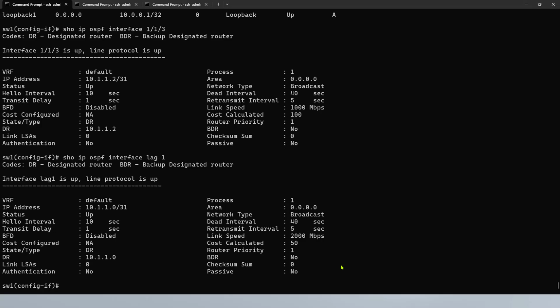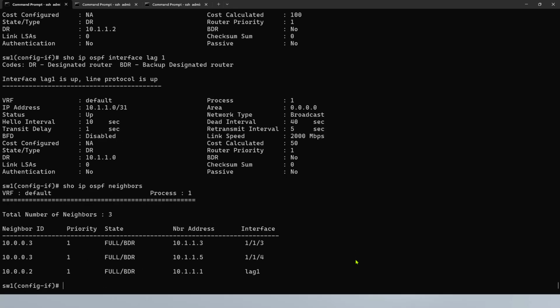So now, for example, on switch number one, we can say show IP OSPF neighbors. We can see we have one neighbor known from lag one, and that neighbor is BDR. This neighbor is on interfaces 3 and 4, IP addresses 3 and 5. The neighbor ID is switch number 3, and the neighbor relationship is full.